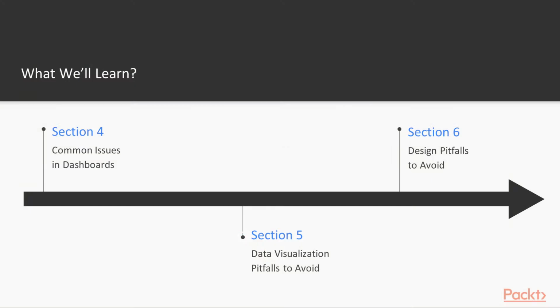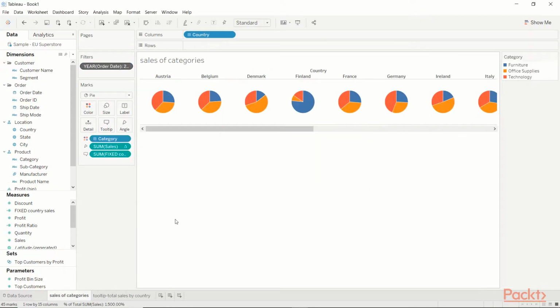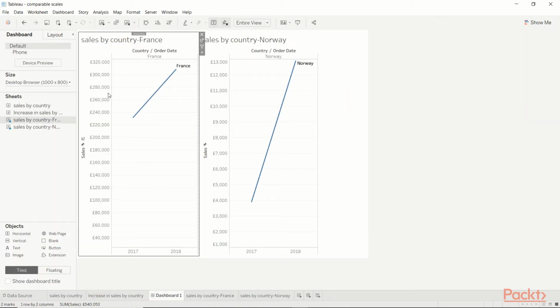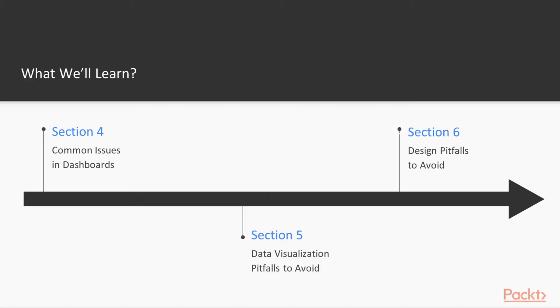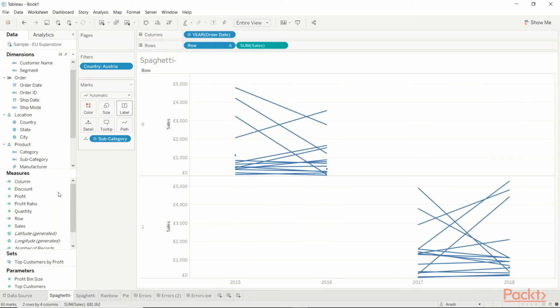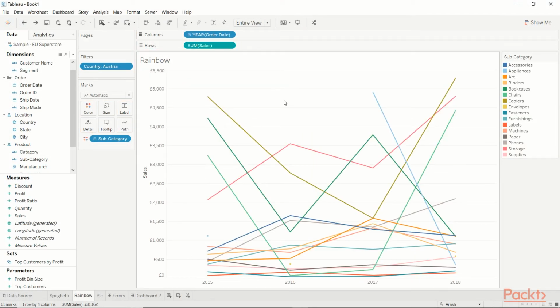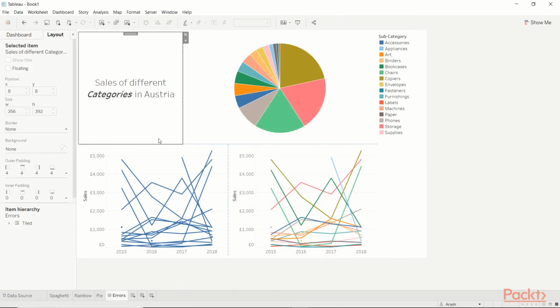Section 5 is all about data visualization pitfalls and how to avoid them. We're going to talk about showing missing data, showing data in context, using comparable scales, and also showing small changes in big numbers. The very last section is dedicated to design pitfalls and how to avoid them. We're going to talk about pie charts, we're going to talk about decluttering your visualization, also rainbows, and definitely text.